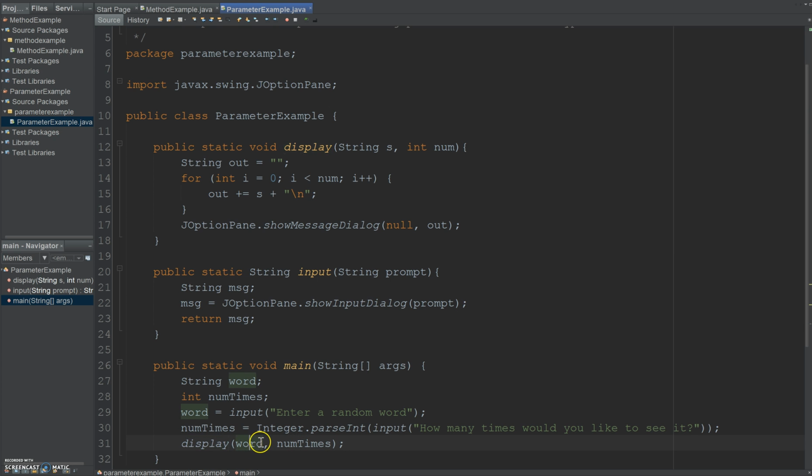These are the actual parameters that get transmitted into my formal parameters here and utilized by my method that I've defined. Now it's important that the types of the actual parameters and the formal parameters match. Okay, and the order has to match too. So I couldn't call this with numTimes and then word because that would not match my formal parameter list. The names don't matter at all, just the data types.